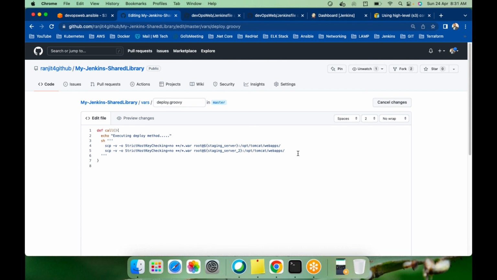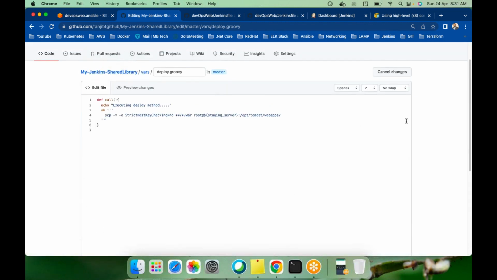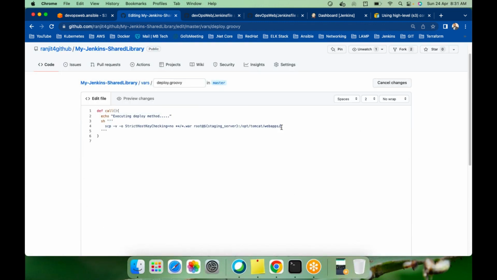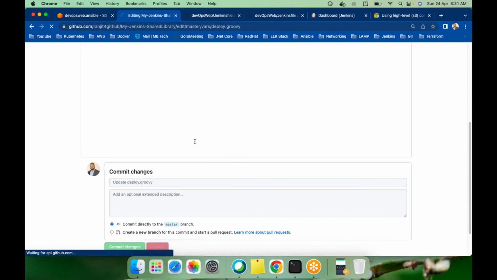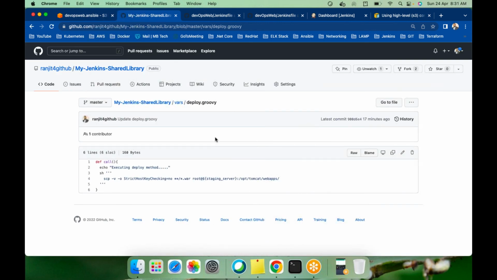Just copy this, paste it here, and give underscore 2. What will happen? First, it will deploy on this server, and then it will deploy on the second server. This is one thing you can do. But here, Sasikala is working on her project and needs it deployed on two servers, while Muthu wants it deployed on only one server, and he is using this code. That means it will fail for Muthu, because Muthu will not have this staging 2 server to deploy to.